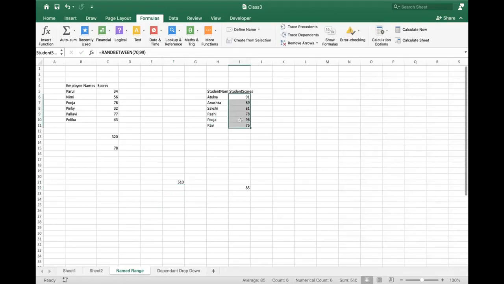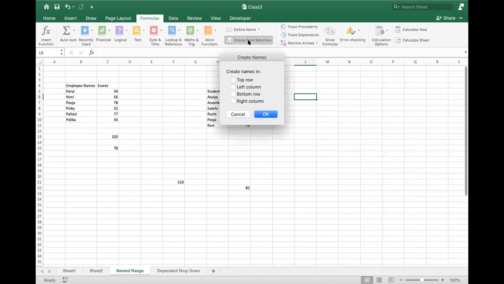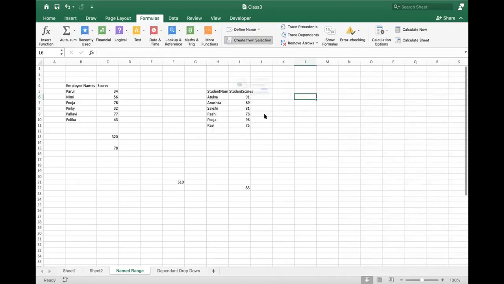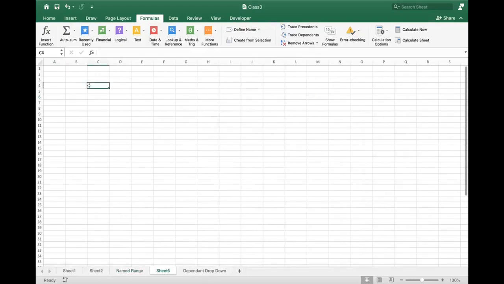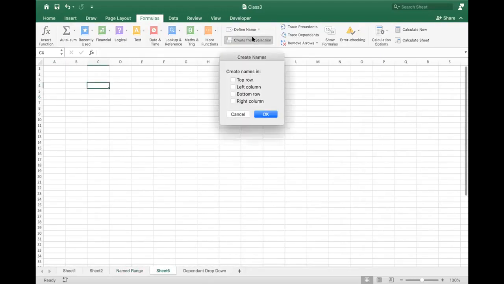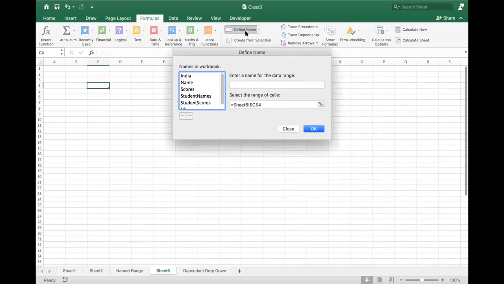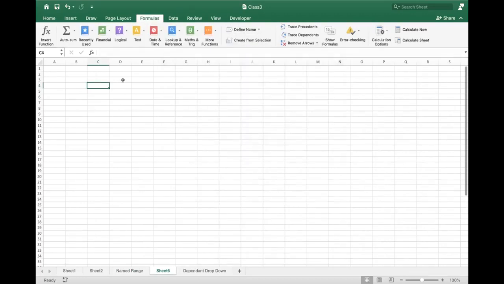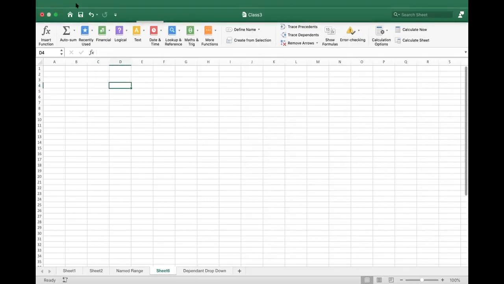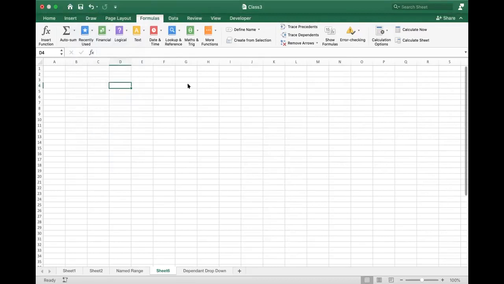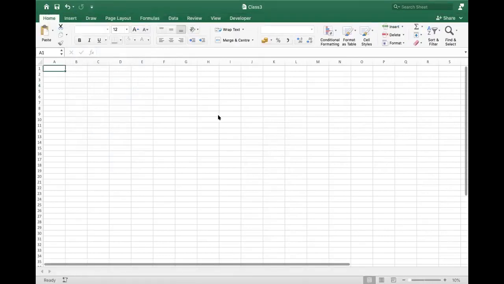Ma'am, understood this part, but how to name it? The student names part, how to convert the names into a range? Yeah, so you will do a create from selection. Sorry, let me just do it on another worksheet here. Let me just take a new workbook.